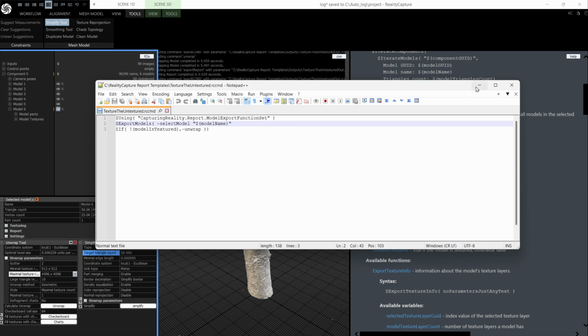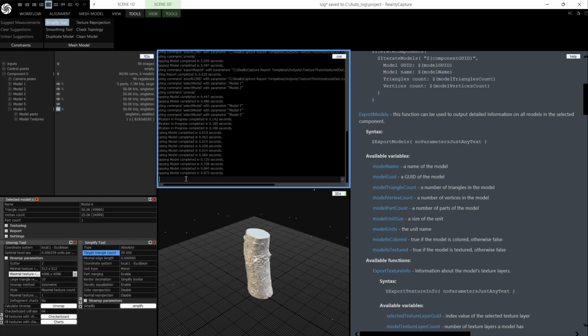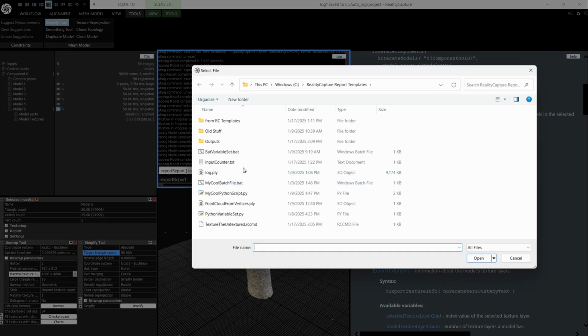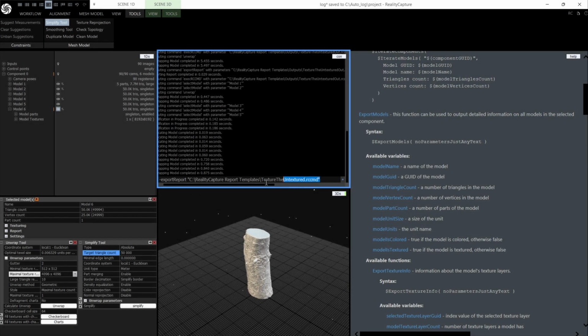Okay, so let's try and use this. So in Reality Capture, it's exactly the same as previously. So we do the hyphen and then export, and then capital R, and then tab through to report. I'm pressing a right arrow here. And again, we're going to find our template with control enter. And here it is, texture the untextured rccmd. And that will put the path in there.